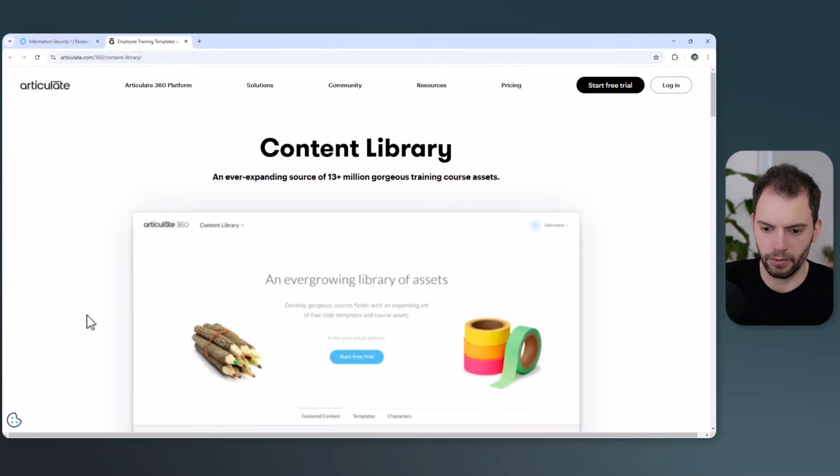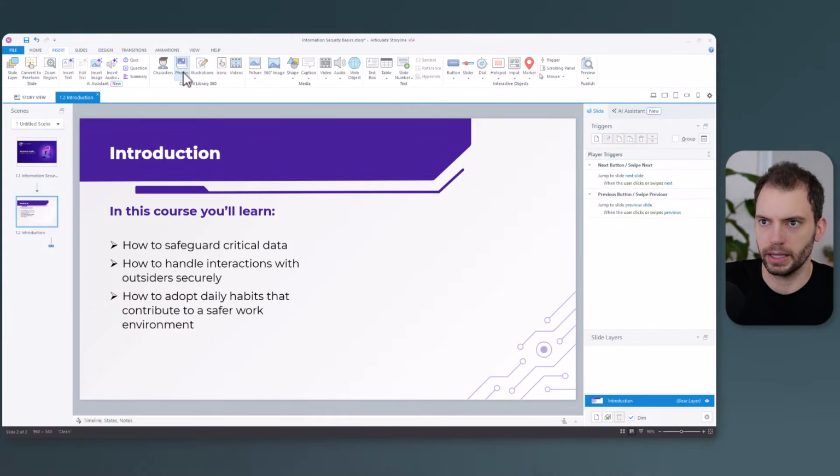you can add everything while you're working in Storyline, so you don't have to break up your workflow and go to another website. You can just stay in Storyline and get your assets right inside of the application. And let's do this. Of course, we can add photos. I've talked about this. We can also add characters, illustrations, icons, and videos.